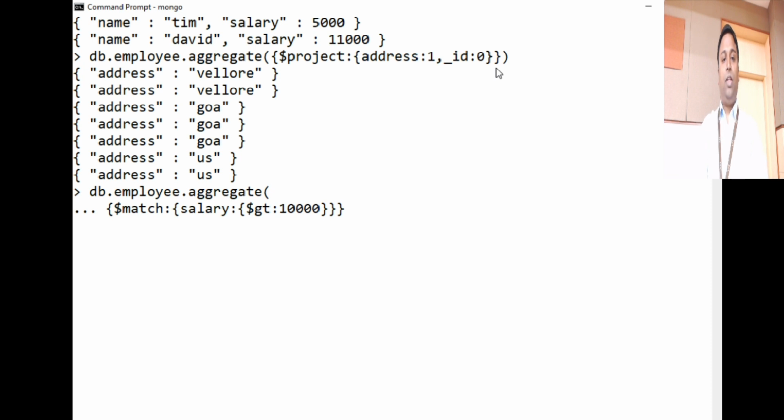Then we go to the next stage, that is $project. From the match, everything will go to the project stage. What we are going to project here is, say, only the name and the salary of all the employees. So we'll give name 1 and salary 1. Now you close this parenthesis, you close the method.